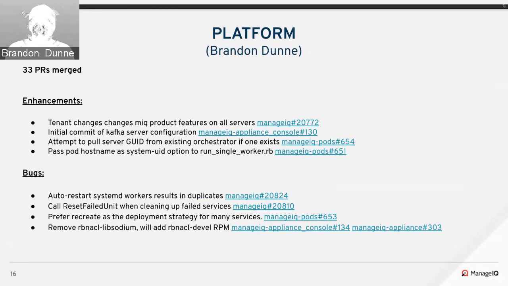And Jovi and Adam worked on an issue that presented as Google has no compute service, but that was caused by a discontinued gem for libsodium, so we switched over to a different gem and an RPM for that. Next slide, please.